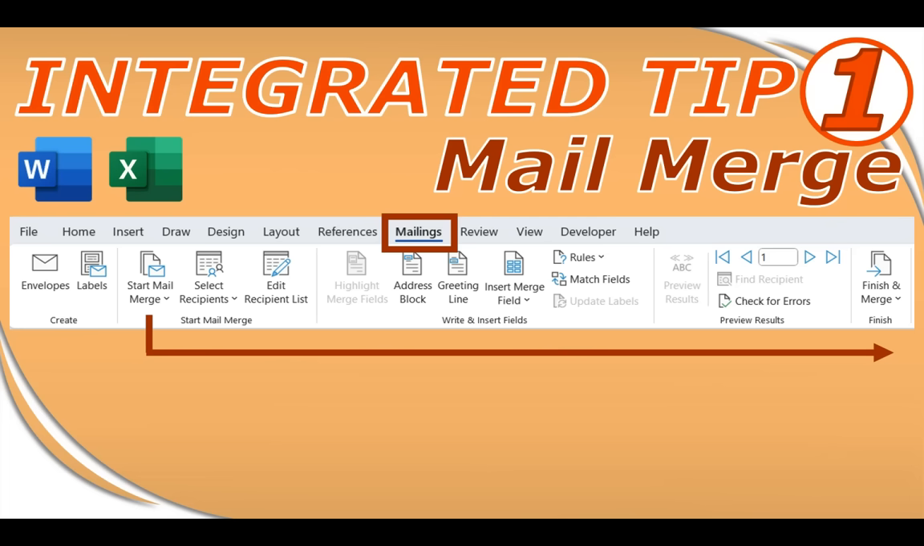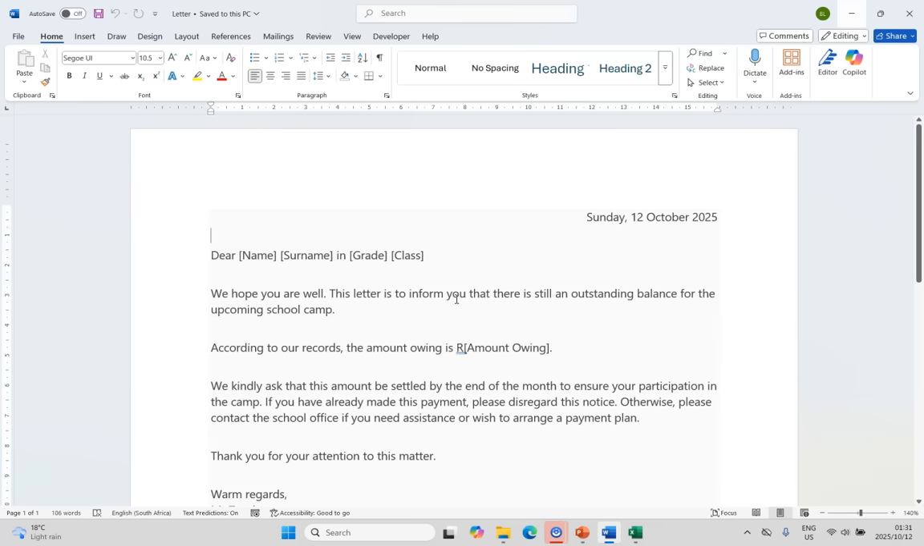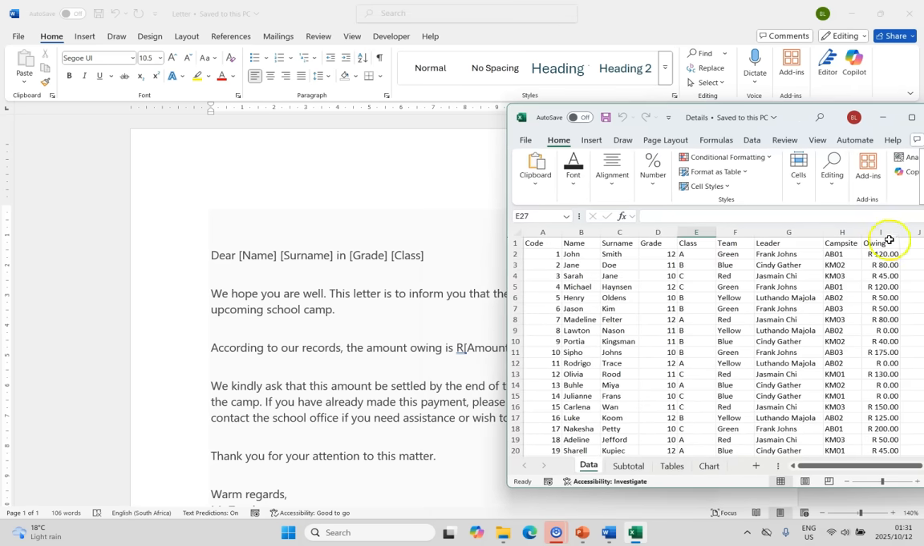So let's look at a quick example. So here I've got a letter that I want to create a mail merge with. And I've got this spreadsheet called details, which has all the details of our students that we want to send this letter to, including their surname, the name, the grade, the class, which is over there, as well as the amount owing, which is over there. So I want to create letters for all these students in one go.